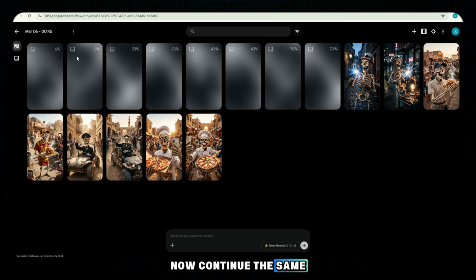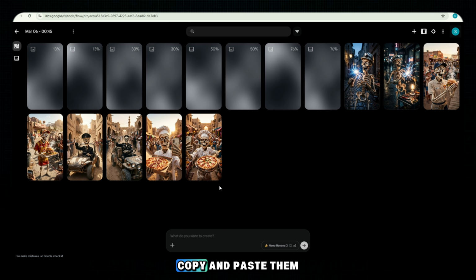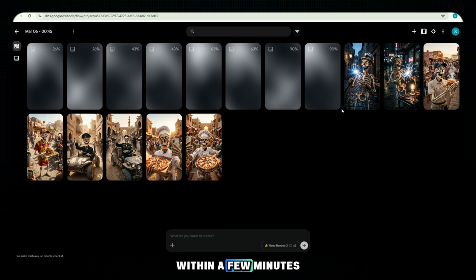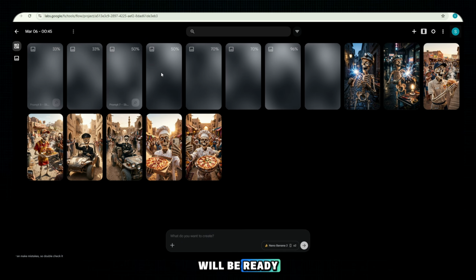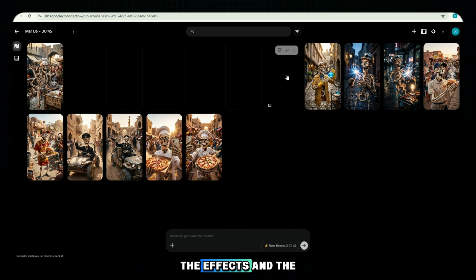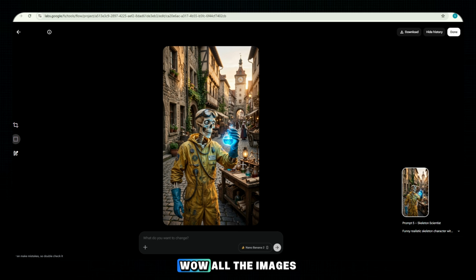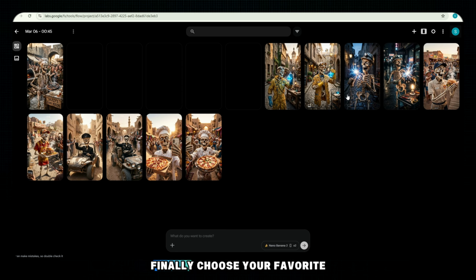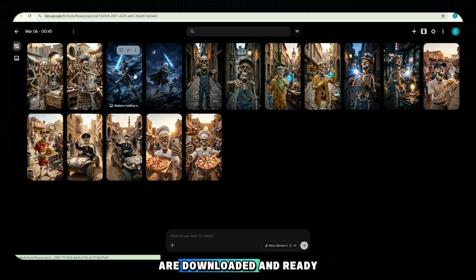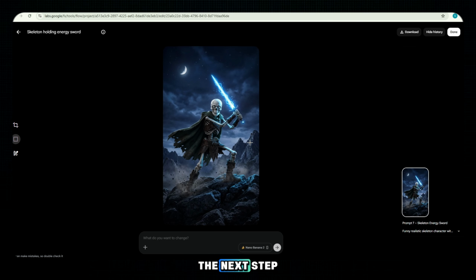Now continue the same process for all the prompts. Copy and paste them one by one and generate images. Within a few minutes, all your AI images will be ready. After everything is generated, check all the images one by one. Look at the characters, the effects, and the scene details. Wow, all the images look so good and amazing. Finally, choose your favorite images and download them. Once all your images are downloaded and ready, we will move to the next step, the video generation section.